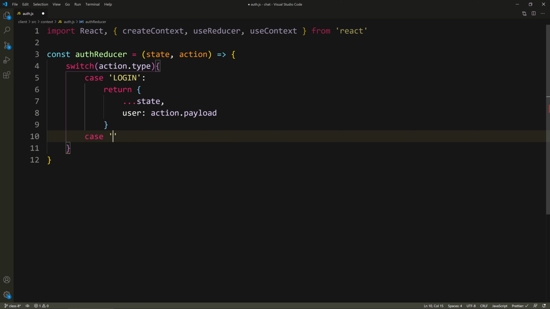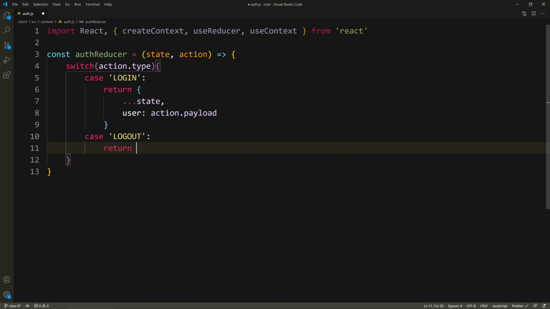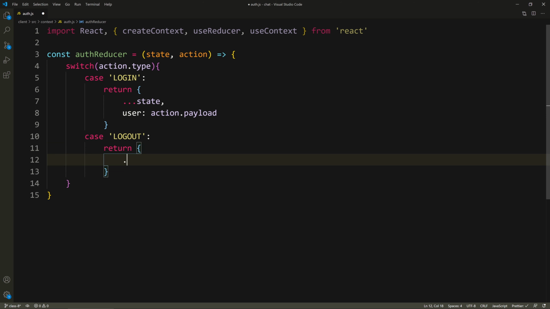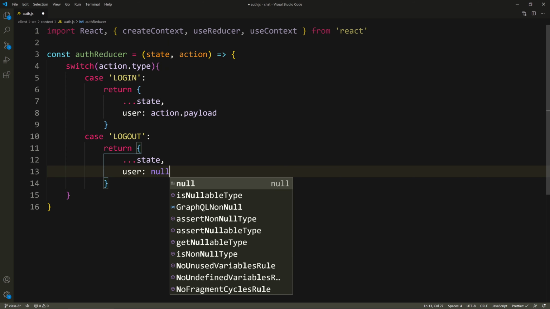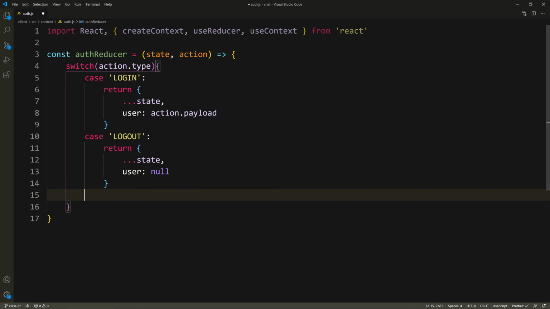The second one will be the logout. So LOGOUT. And this simply just clears the state basically. So we'll say return, we spread the existing state. It doesn't clear the state, but it just sets the user to null. So we'll say user equals null, like that.